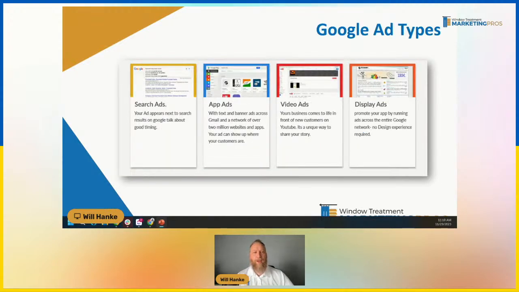All right, so Google ad types. In the world of Google Ads, there are four types of ads that you can run. We've already talked about two of these: search ads and display ads. But I'll go through each one. So search ads is what you're used to. Those are the regular ads you see when you type some keyword or search in.